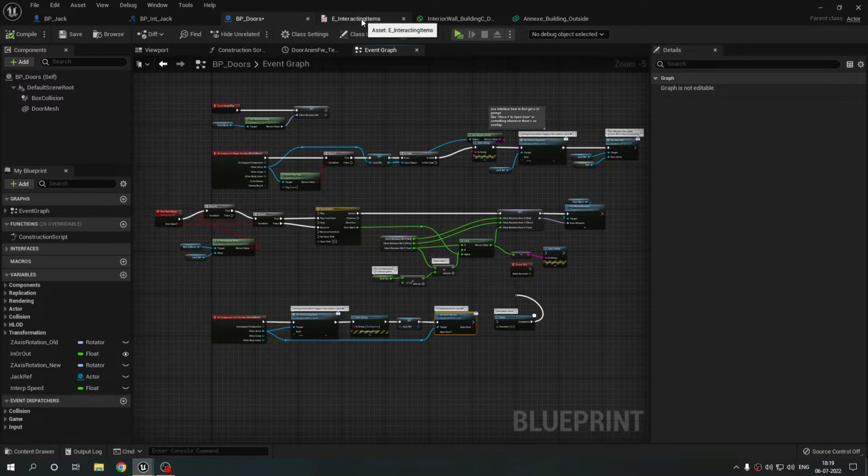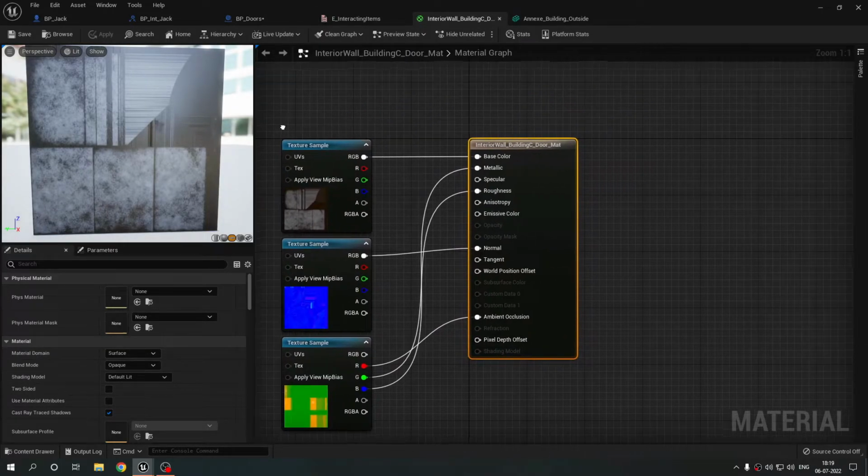And I guess that is enough talking. Let's just quickly demo it. And yeah, lastly, these are the materials that I made.